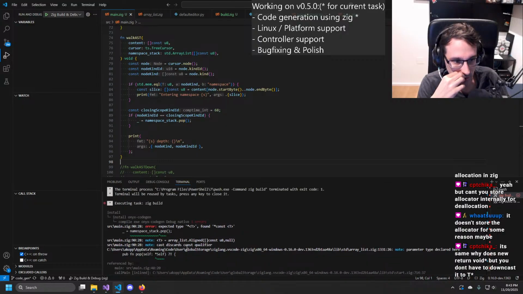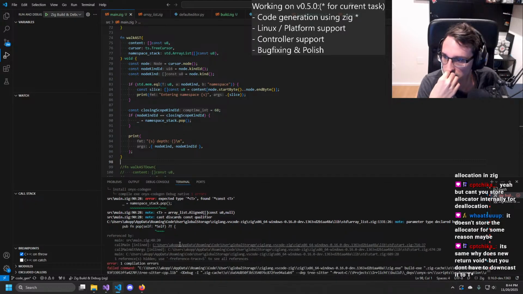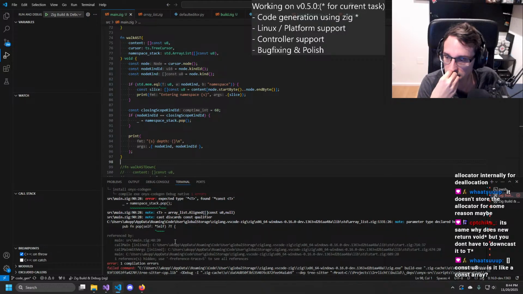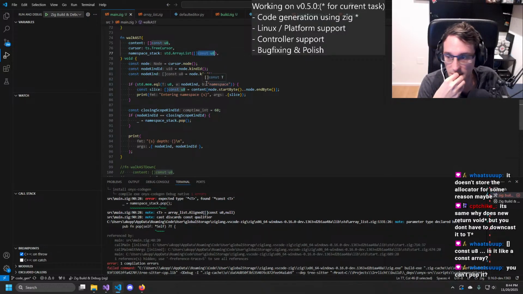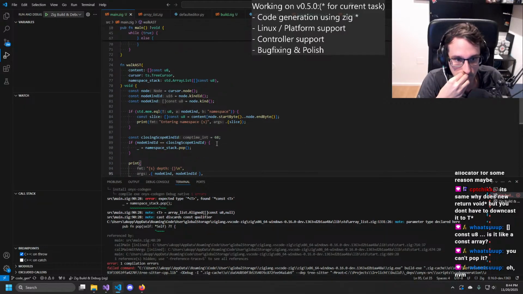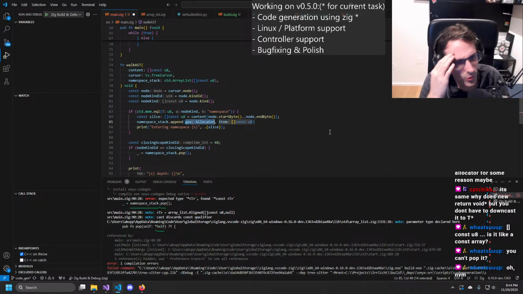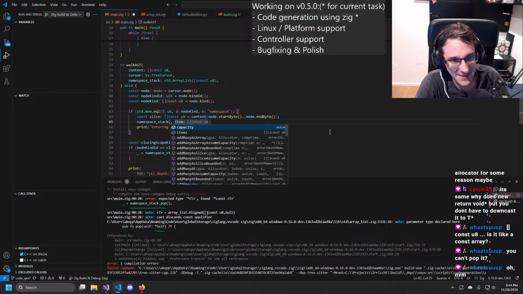What the actual... Yeah, but I mean, I still... That's the string inside, right? That's an array list, like a std vector of strings. And I would want to do namespace stack end here. Oh, I need always the allocator or what? Really?